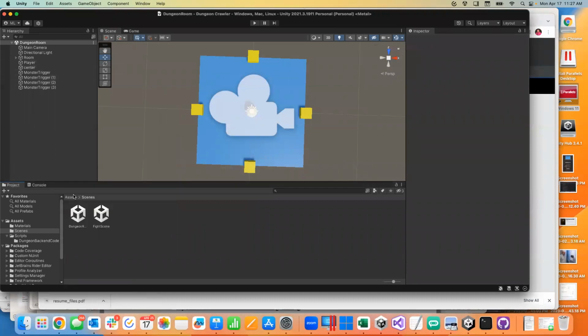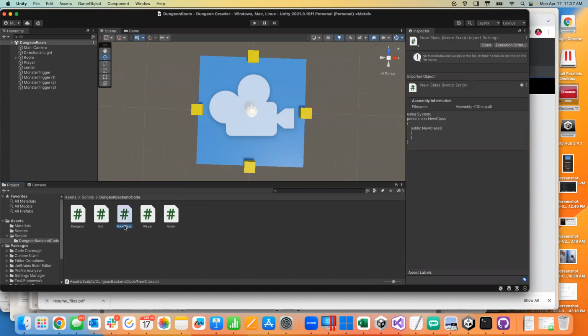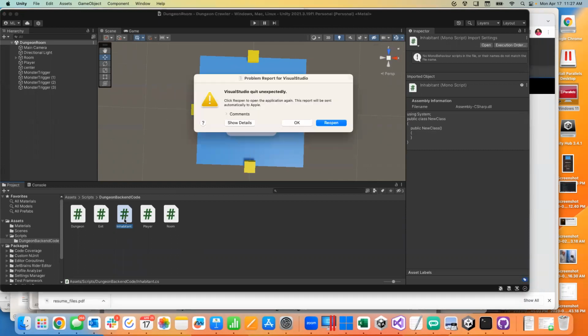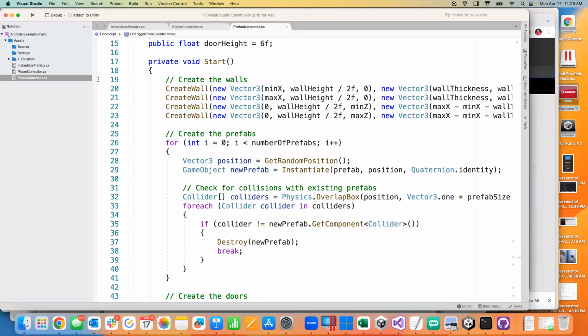Back to this dude. Go to our assets. Go to our scripts. Did it already put the new guy in here? Oh, yeah, it did. It did actually create the class. So I'm going to put our inhabitant.java back in here. Except it's not .java, it's .cs now, right? Inhabitant. All right, so now we have that. I'm going to double click on this guy. Yes, I understand you died unexpectedly last time.